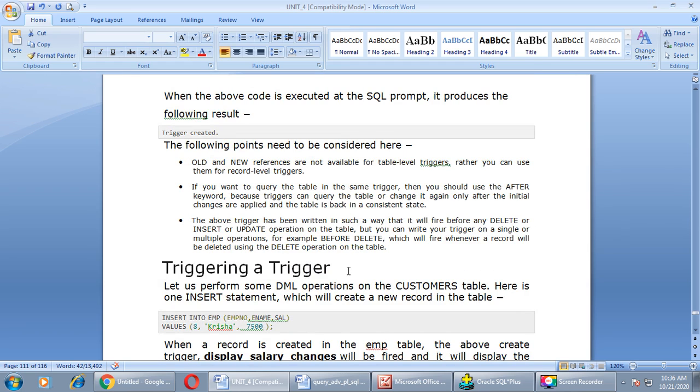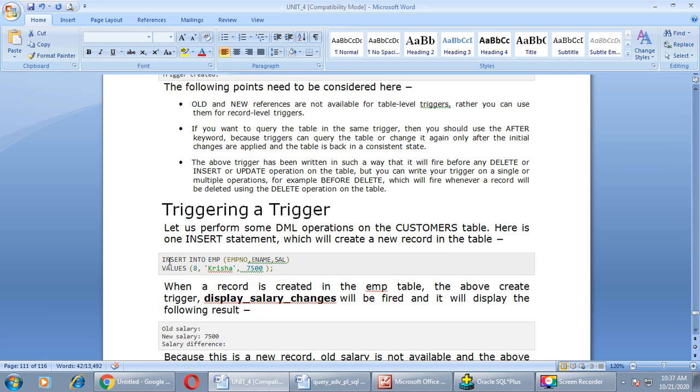The above trigger has been written in such a way that it will fire before any delete or insert or update operation on the table, but you can write your trigger on a single or multiple operations, for example before delete, which will fire whenever a record is deleted using the delete operation on the table. Let us trigger this trigger, meaning fire this trigger. For that we have to insert one record in our table. Okay, insert into.